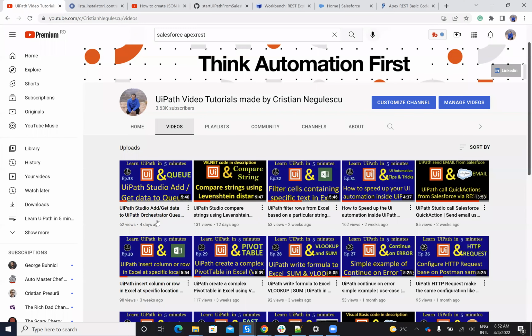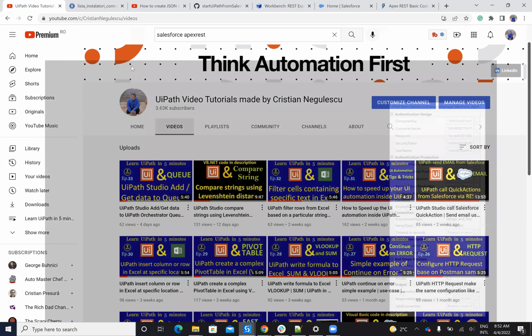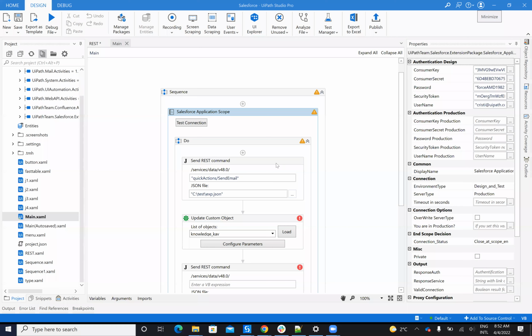You know me for a lot of automation with Salesforce. We have UiPath Salesforce connector, ServiceNow connector, Jira connector, Confluence, and so on. Today we'll talk about Salesforce and a different type of automation. You know me with the Salesforce connector. We have the Salesforce connector from UiPath Studio, and from UiPath Studio you will send all the commands to Salesforce.